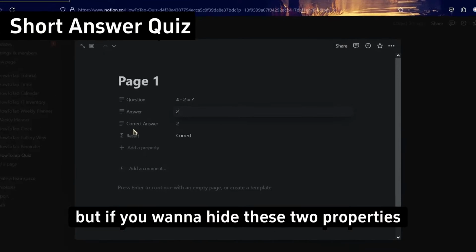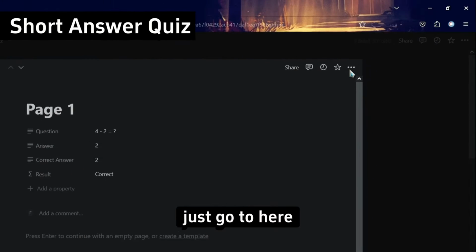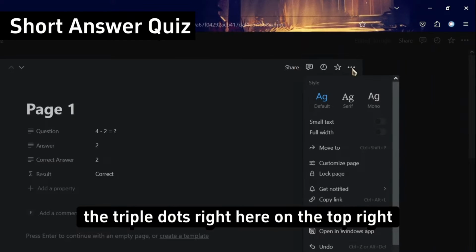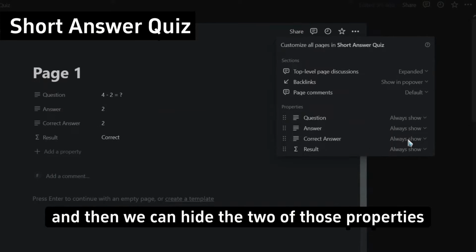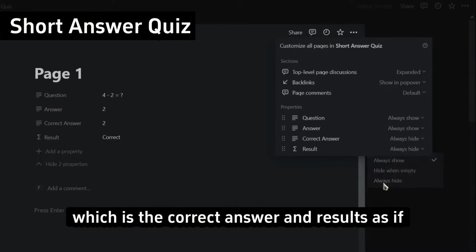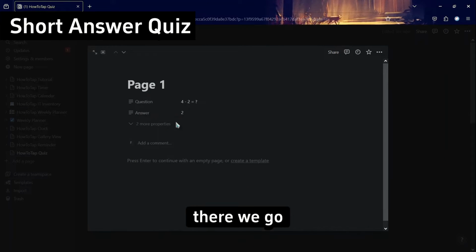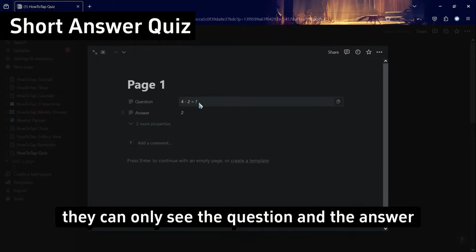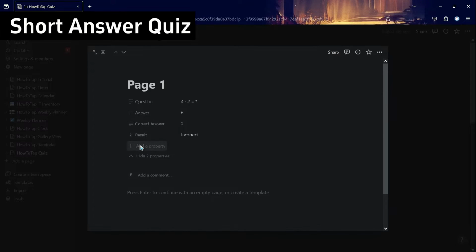But if you want to hide these two properties, like correct answer and results, just go to the triple dots right here on the top right, and then press customize page, and then we can hide those two properties, which are the correct answer and the results, as if this page is for students to view. When we hide it, there we go, and now they can only see the question and the answer, so they won't know whether their answer is correct or not until they open this.